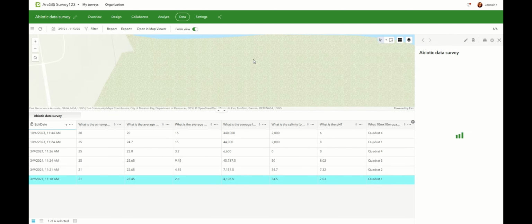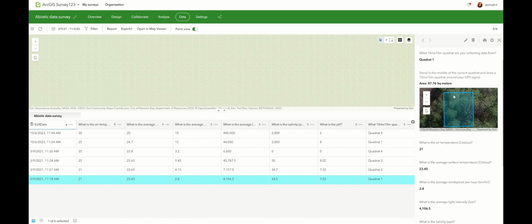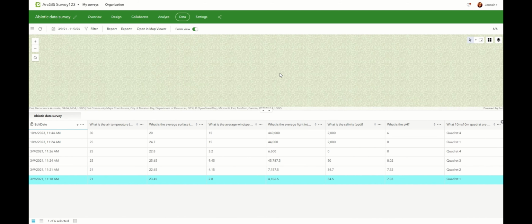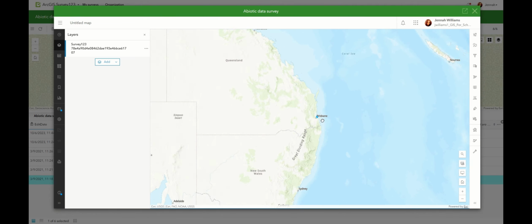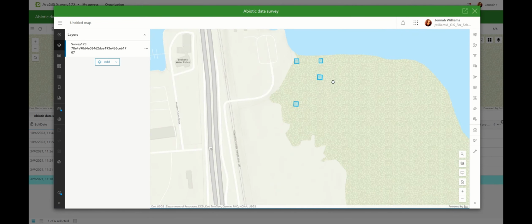If I click on any of these squares, you can see here that it brings up the information, the location, and all the abiotic data and the picture connected to this one particular point. Now what I want to do is click Open in Map Viewer. And now you can see that the map has been opened and there are my 4 quadrats.